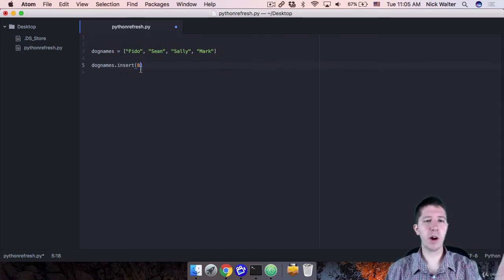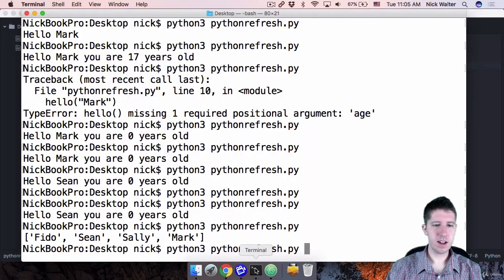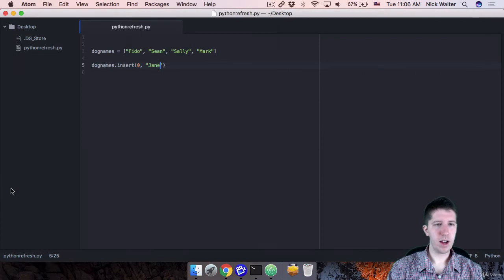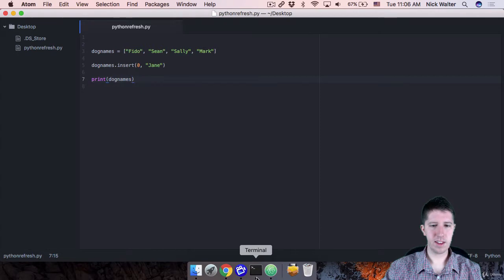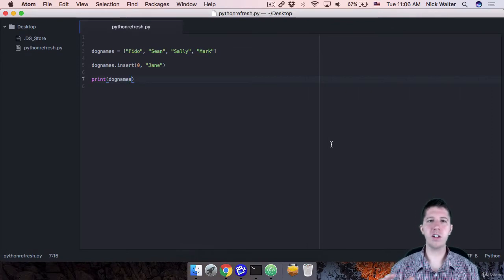So we say where we want to put it. In this case, if I say 0, I'm saying put it at the very beginning, and then say what you want to put in there. I'm going to put something like Jane. Okay, so we've got a new dog, Jane. We'll save this, and if I hit run, well, nothing happens because I didn't print out dog names. So I'm going to print out dog names just like that. Run one more time. You can see Jane has now been added to the front of this list. So it's pretty simple to modify this and add things in there if we want to.